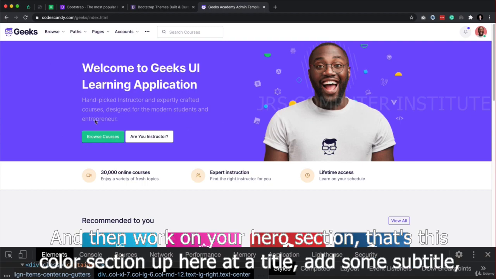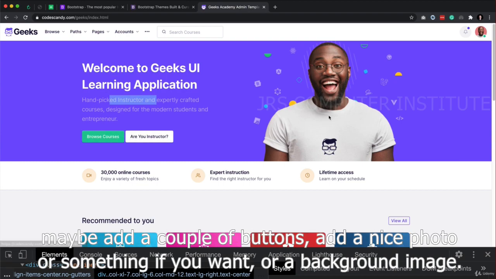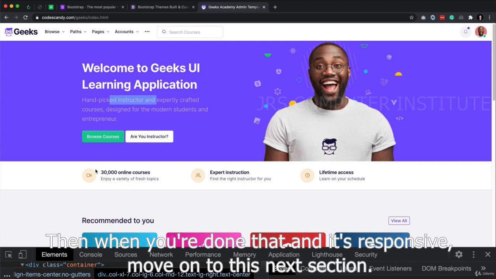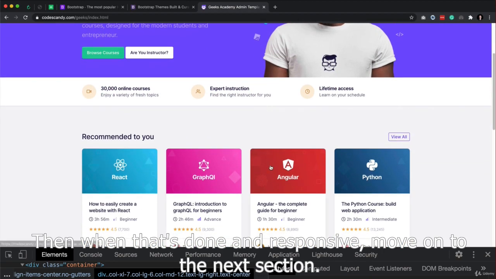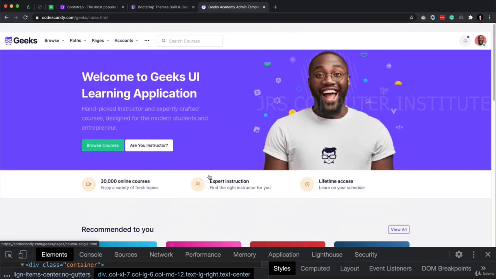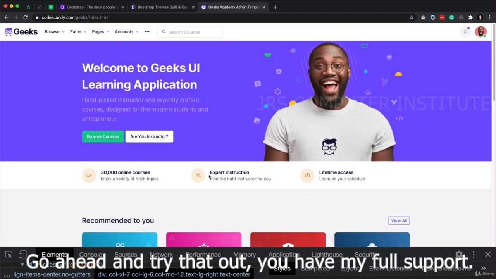And then work on your hero section. That's this color section up here. Add a title, add some subtitle, maybe add a couple of buttons, add a nice photo or something if you want, or a background image. Then when you're done that and it's responsive, move on to this next section. Then when that's done and responsive, move on to the next section. Go ahead and try that out.